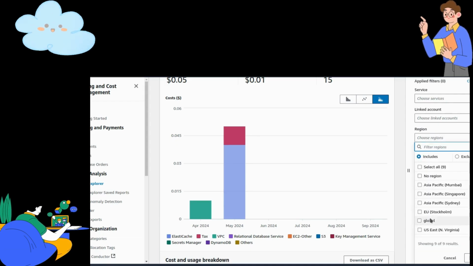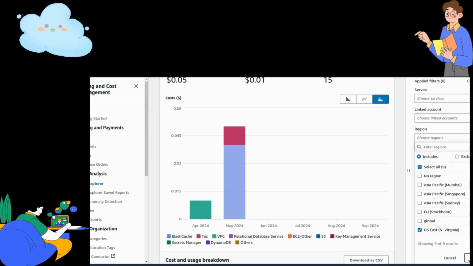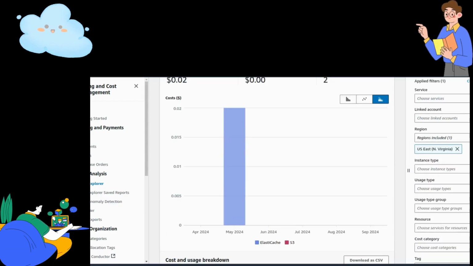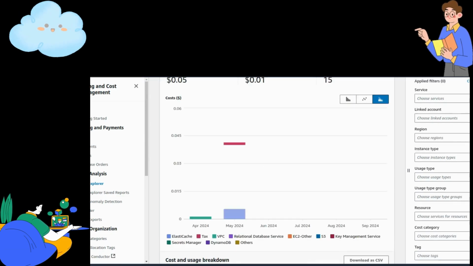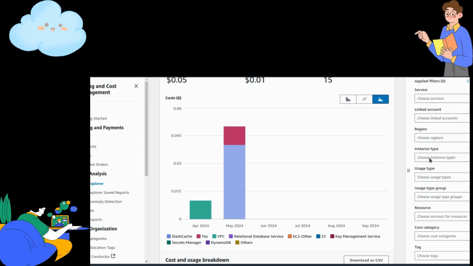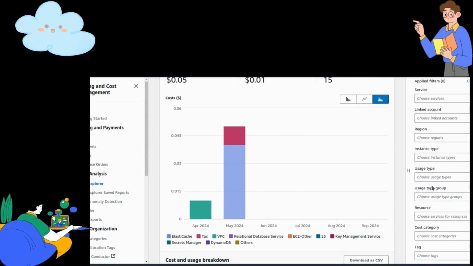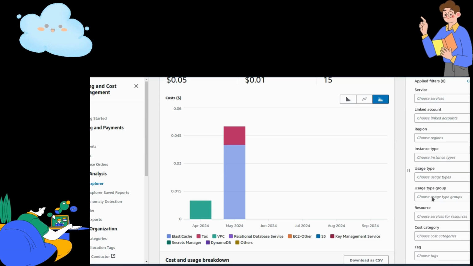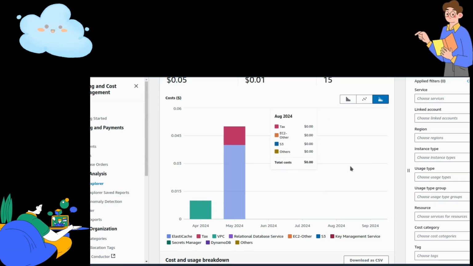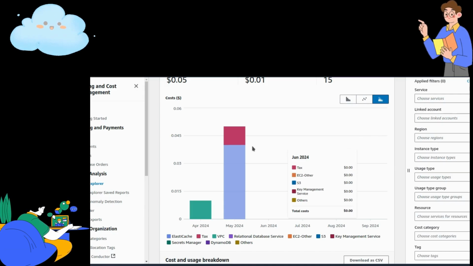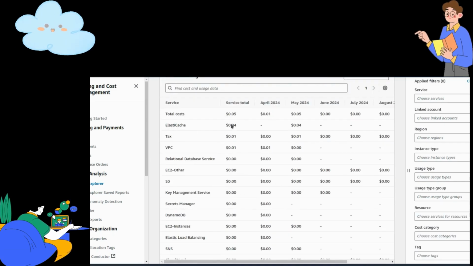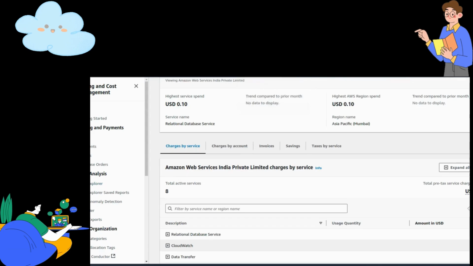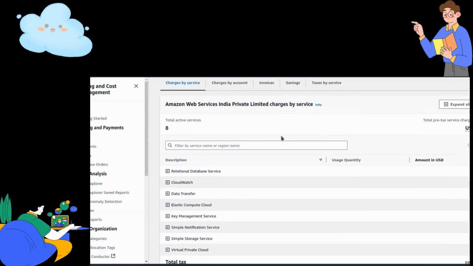Linked accounts, the region. Like I want to check the Virginia region. So these are the costs for the Virginia region. You can exclude it, the instance type. Same goes with the usage. Same goes with the type group. So you can play around with these. But this is not going to satisfy me because these are the names of the services only. I want to check more.